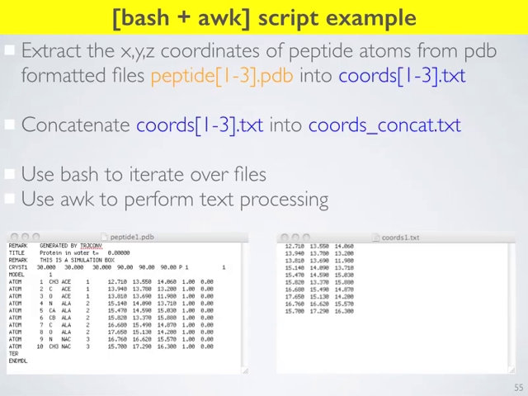So this is like your brief. This is what I would like you to do. We're going to use bash to iterate over the files, and we're going to use awk to do the text processing on each file.